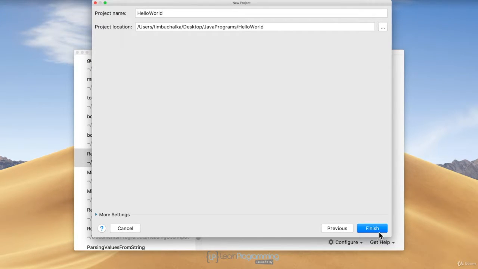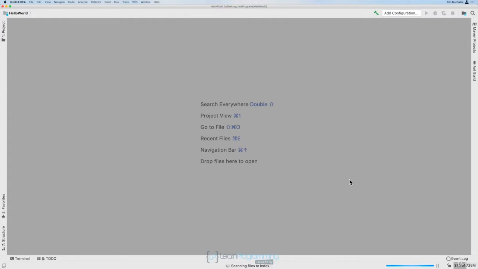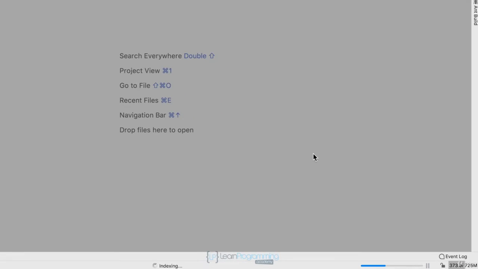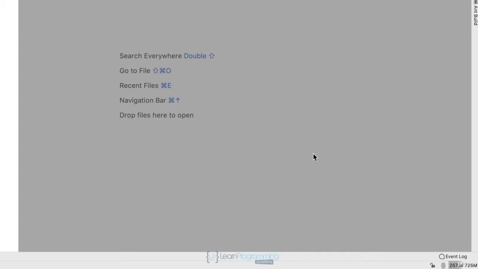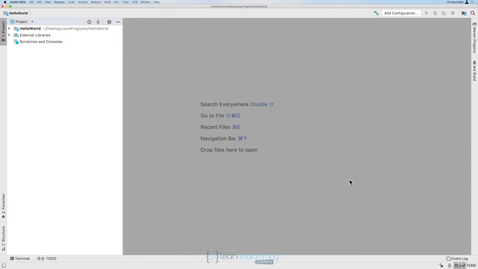I can click on Finish, and IntelliJ will start the process of creating the project that we've asked it to create, in this case our Hello World project. Notice down the bottom right hand corner we've got a progress bar there and it's indexing. So this will happen the first time you set up a project on your computer. And you can see that it was relatively quick, and that's because there really wasn't a lot that needed to be done.